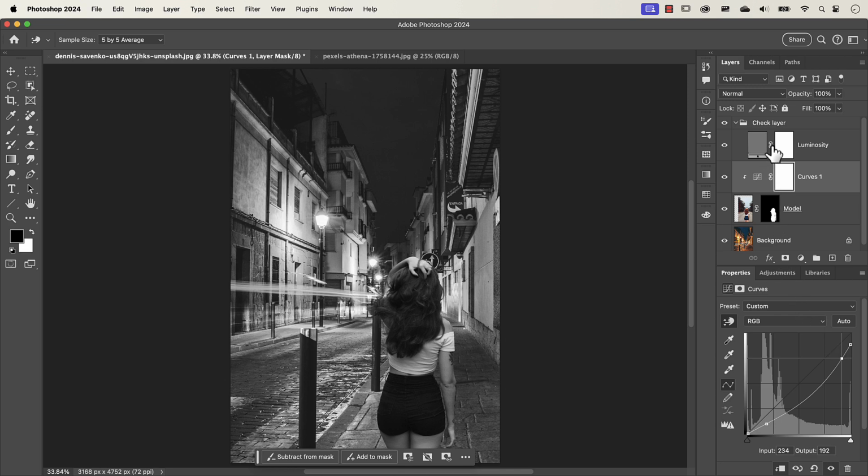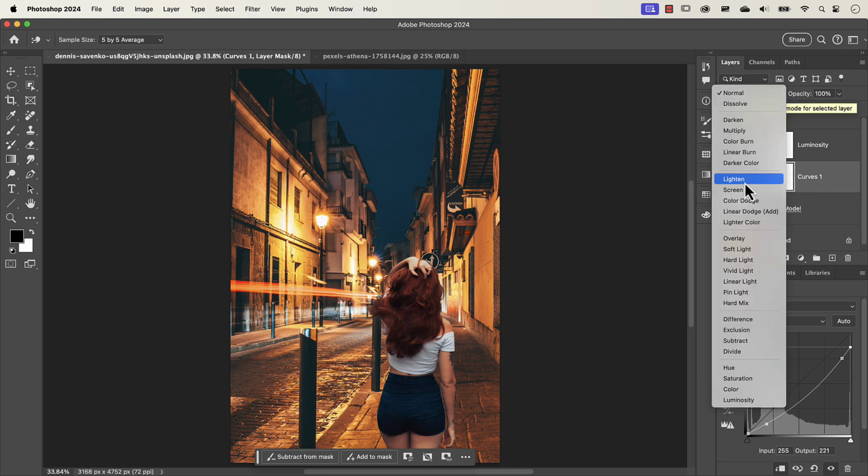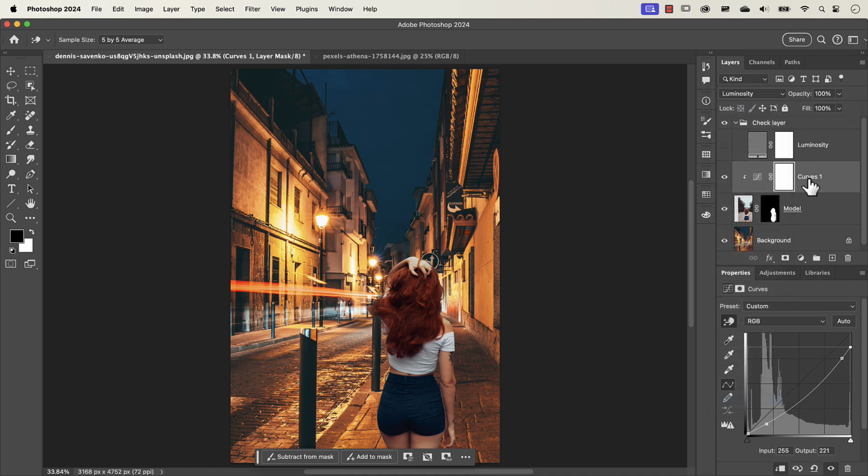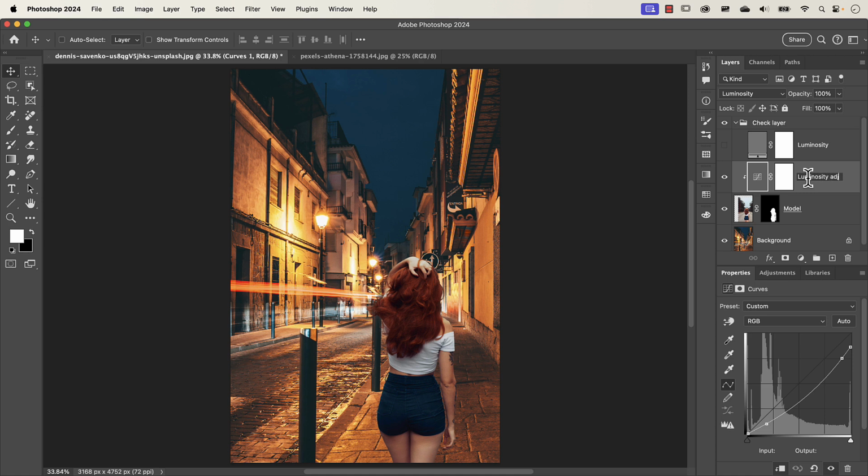Let's turn off our luminosity check layer and let's go back to the colored version and let's see before, after. It may be a little bit too dark, so let's adjust it like this, and we'll leave it like that for the time being. I should have also changed the blend mode from normal to luminosity, because that's what we want to see. Let's rename that to luminosity adjustment, because that's the actual adjustment that we use.